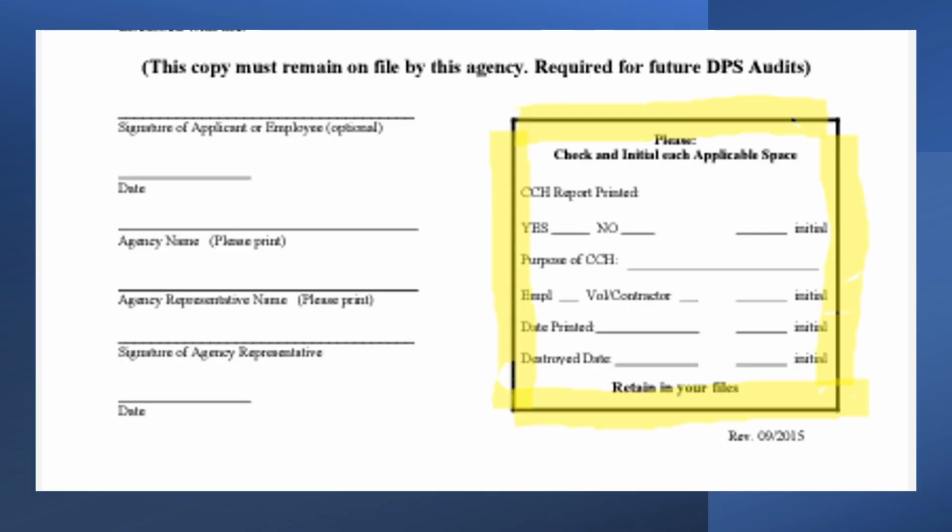How to fill out the CCH form. It's very self-explanatory. The signature of the person getting a criminal background run on them is optional. Then the date, the agency's name, and the printed name of the agency representative, the person who's running the criminal background. That means they have a username and a password; they're not using somebody else's. Then the signature of the agency representative and the date. And over here in this section, it says CCH report printed. Did you print it? Yes or no?